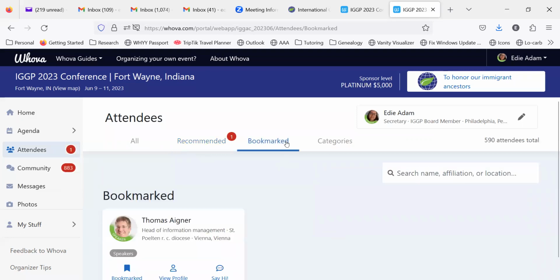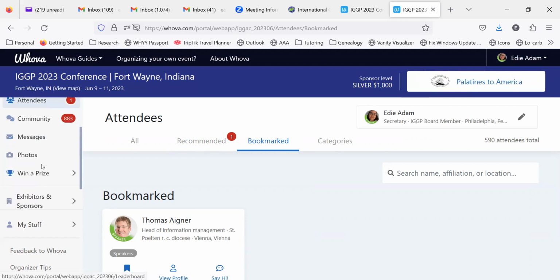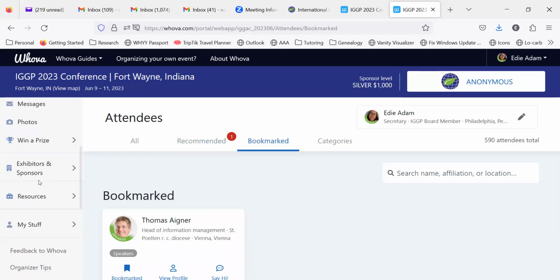Maybe you want to mark some attendees or speakers to come back to later, and you can view them by category, meaning speakers, exhibitors, etc. So that's the attendee tab. If people send you a private message, and yes, I am jumping over community for the moment, you can read your messages here. Win a Prize explains the different contests that are being run in Whova.